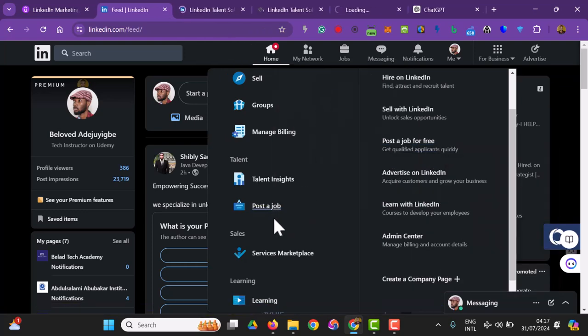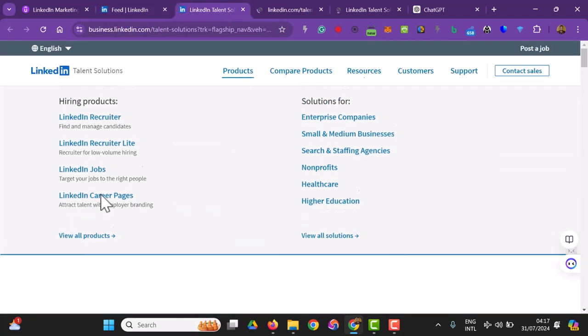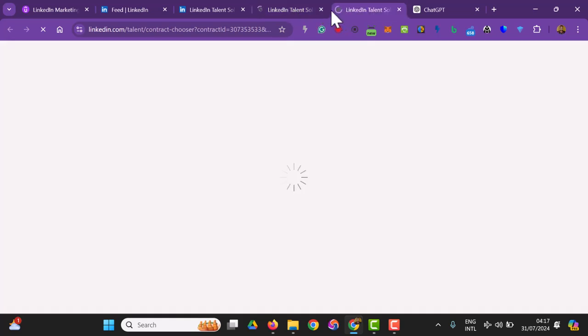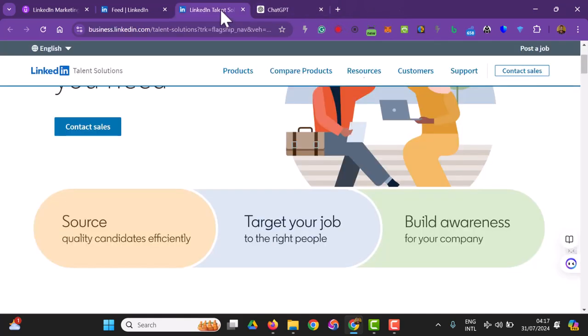So let's open these three. This Post a Job, this Post a Job for Free, this Hire on LinkedIn. It depends on what you want to do. It brings you to the Talent Solutions. They perform the same function, those three that I just mentioned. So this is what I want to do right now. I'm going to come to my LinkedIn Talent Solutions. It's still the same thing it directed us to. So let me just close all that and come here.